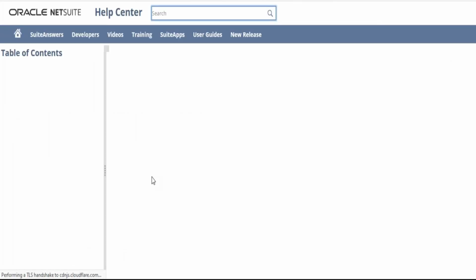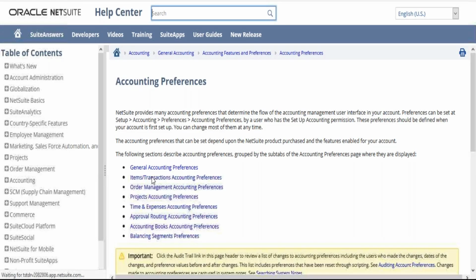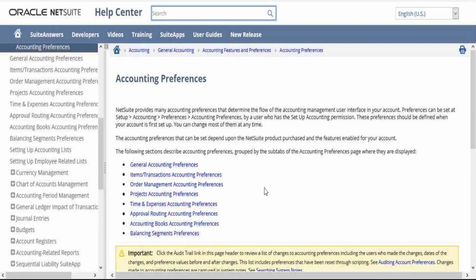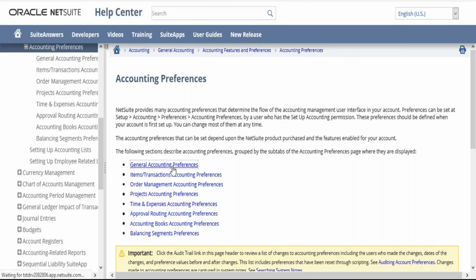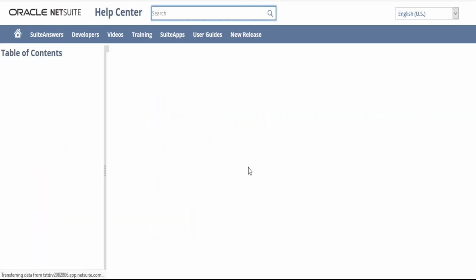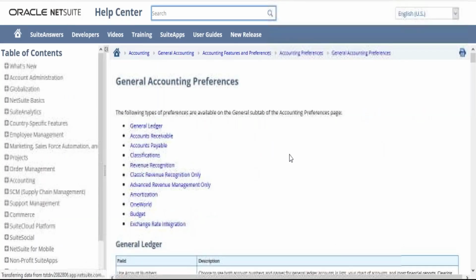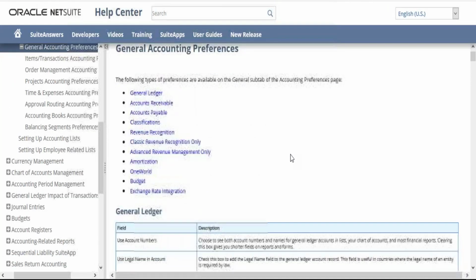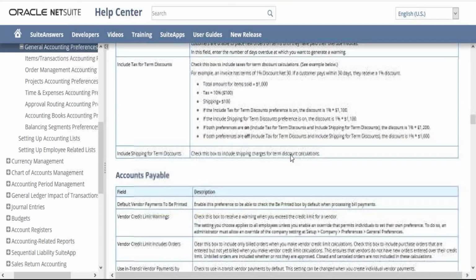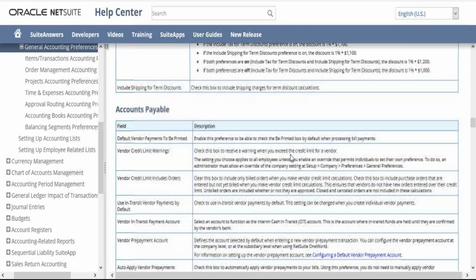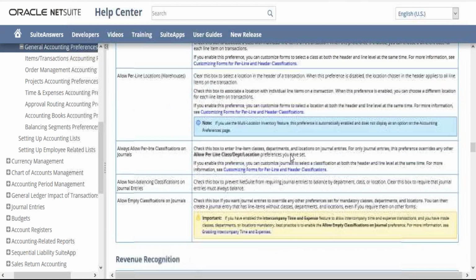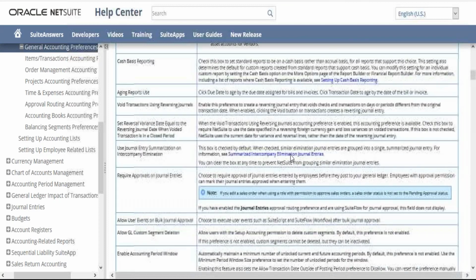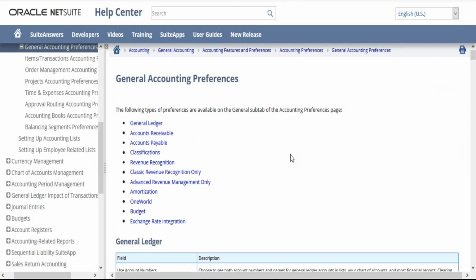But in case you still find it difficult, you can get back to me with the queries and we'll go through it. Here we have all the accounting preferences, right? And we have all the subtabs. In case you want to go through the general accounting preferences, you can just click on that link, and here you get all the information related to the preferences that we went through. Go through all this help, and in case you have any queries, you can always get back to me.